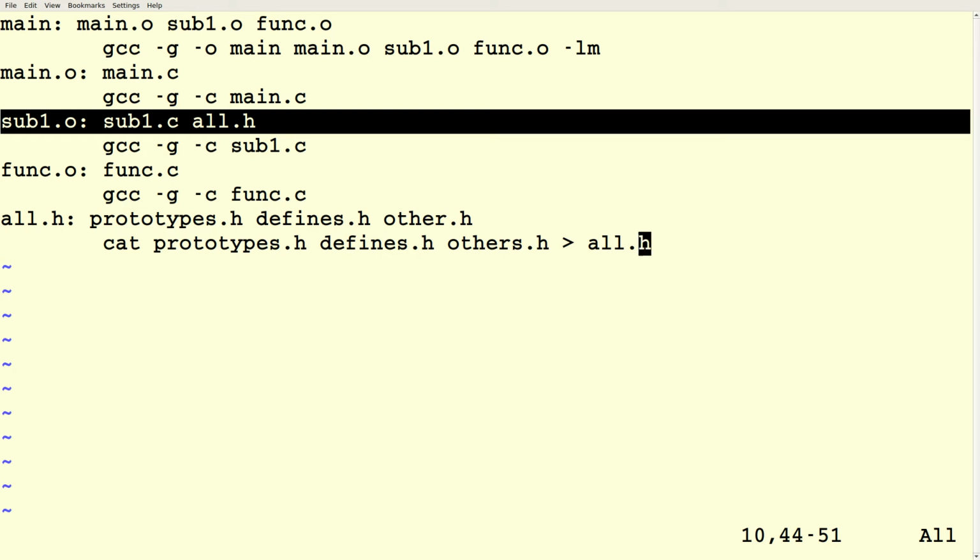Yeah? Is that a library switch up there, the -lm? Yeah, I was just assuming I'm using the math library somewhere.